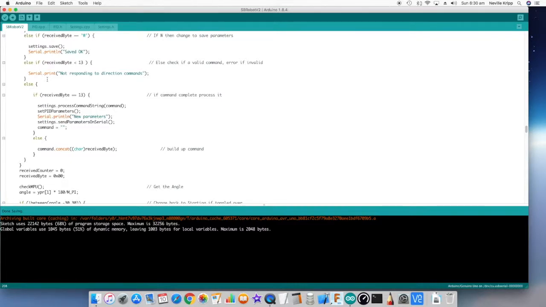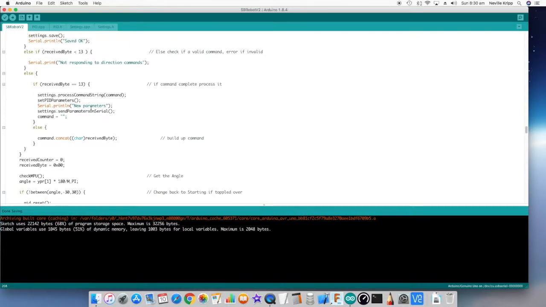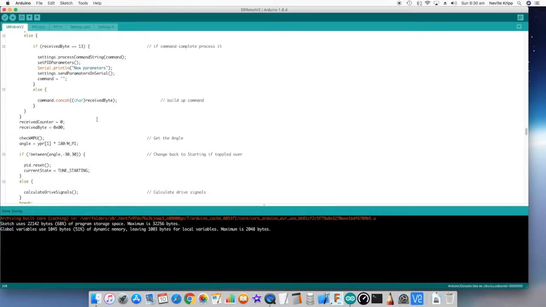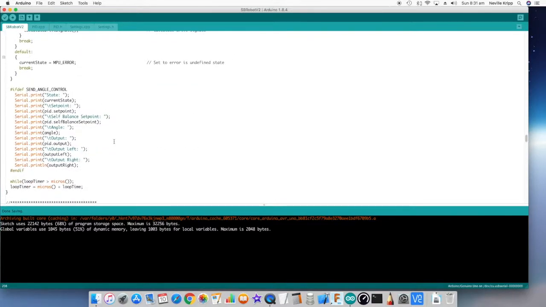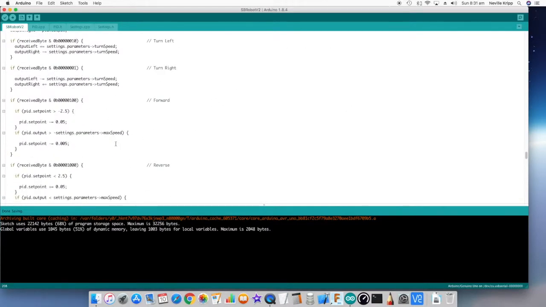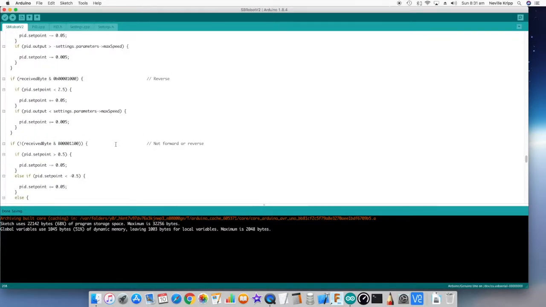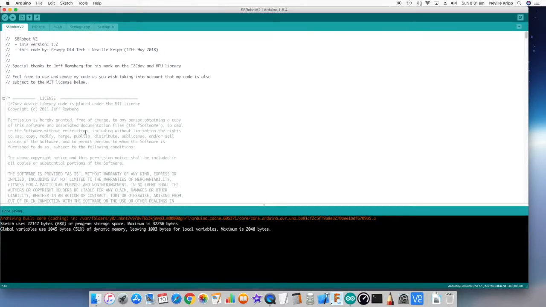We just build up that character string until we've got a carriage return, and then we process the command and dump those parameters out on the serial port. And the rest of it is pretty much the same, but it is only doing balancing. It won't do any driving in that mode. So at the end of the day, that's pretty much it. I don't think there's anything else that's changed a great deal apart from where we had references to variables for max speed and things like that in the calculations. That's now been referenced back through the settings. Okay, well, that's pretty much it for the changes.